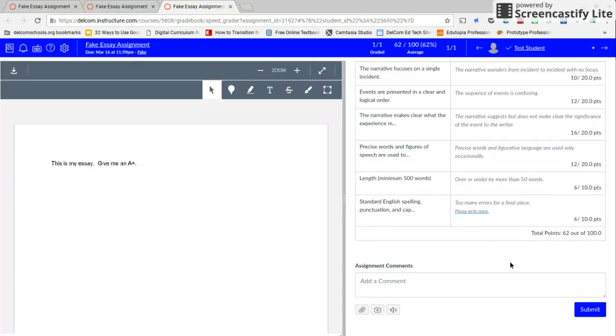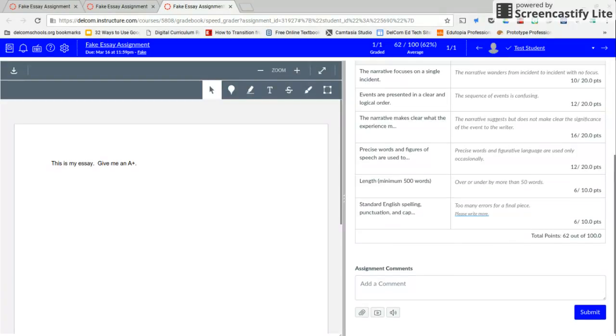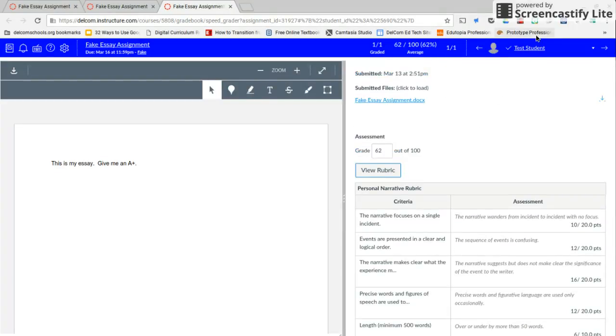Then you just save. If you add extra comments, you need to press submit down here, but otherwise that's already been submitted and you don't have to worry about that. You can tell because when you click on test student, you now have a check mark instead of that orange circle.